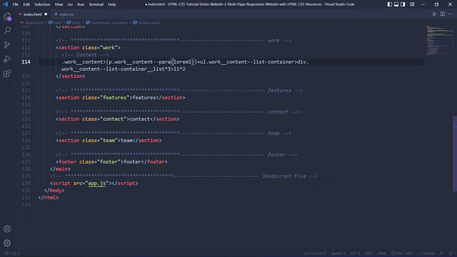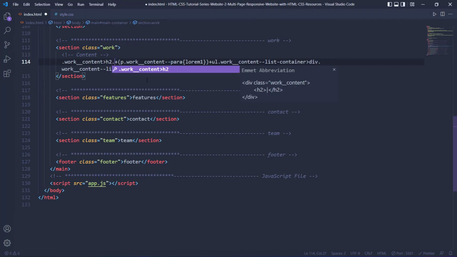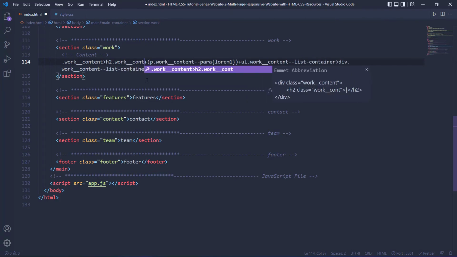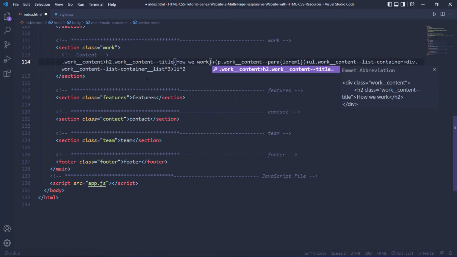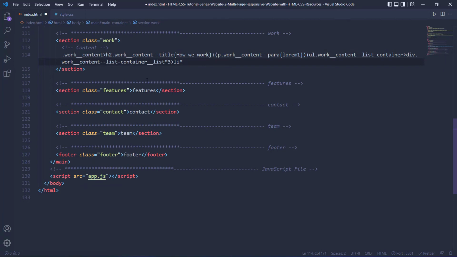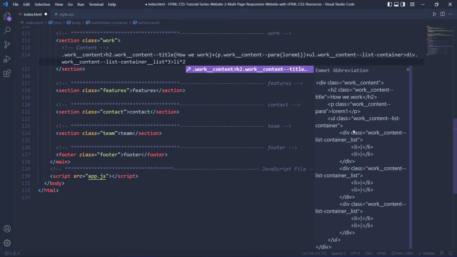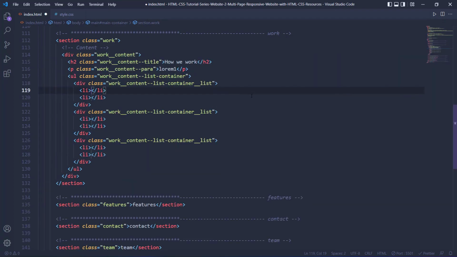We want 2 LIs. And this is going to be another child. So this is going to be an H2. The H2 is going to have a class of work content--title. The content for the title is going to be how we work. And then it's going to be a paragraph and all of that cool stuff. So let me add 2. And we are going to have an H2, a paragraph, a UL, which is going to be the container. Within that, we are going to have 3 divs. There we go. So let's hit enter.